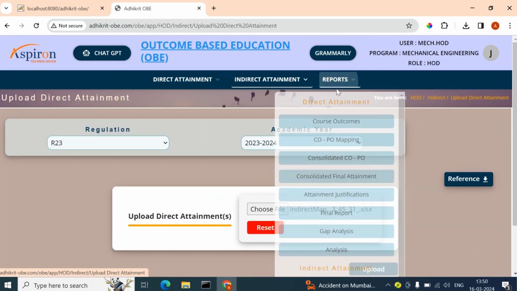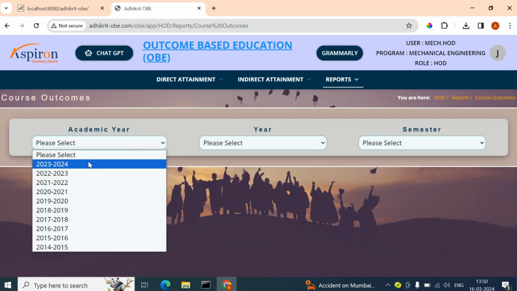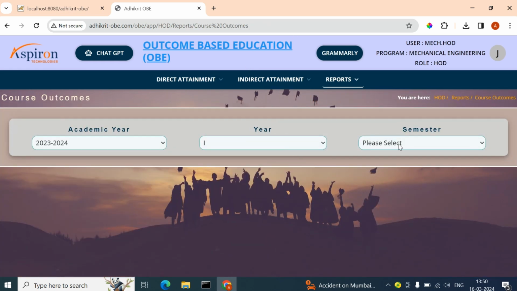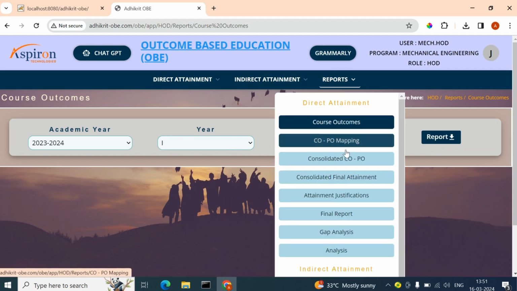So let's move on to reports here. Let's start with the course outcomes. First use the academic year and the semester and download. Click on the report download. Here you can download the course outcomes of the given year and the given semester. Just give all the details and click on report download here. Same process works on all these pages.